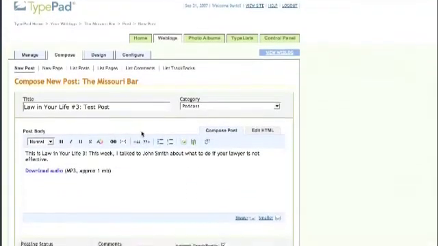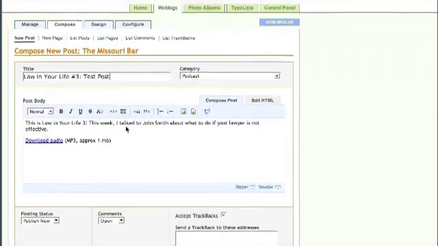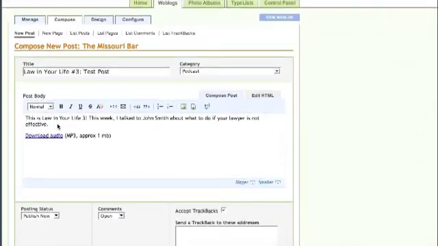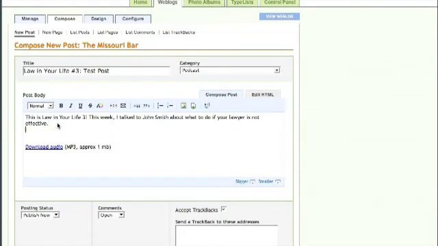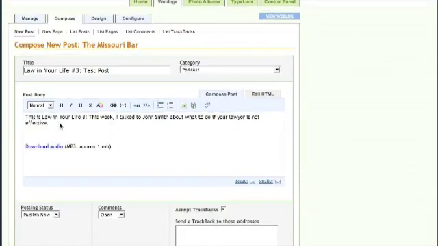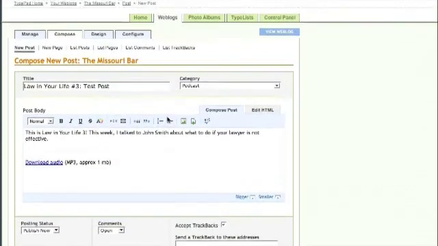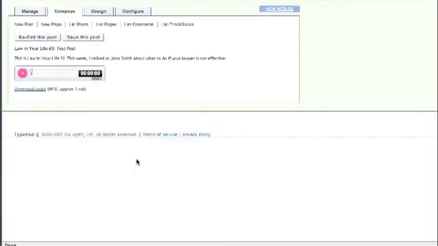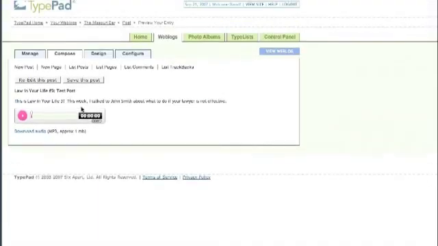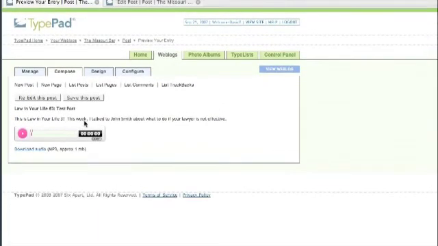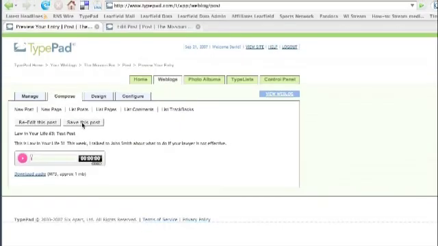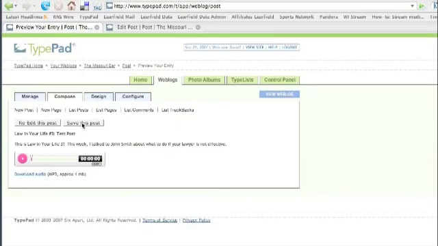And you see the default is not in the edit HTML mode. I'm in compose post. Once I go back in, I'll just go here, hit return. It will recognize if you're in compose post mode that you want to skip a line. I'll scroll down again, preview. Now I've got a little bit of space between the player and the text. I would click save this post, and that would save the post.